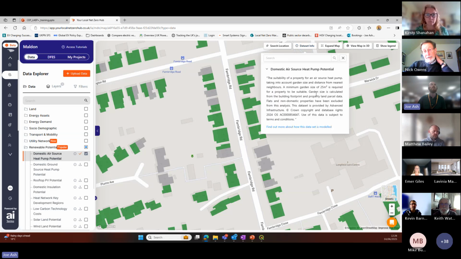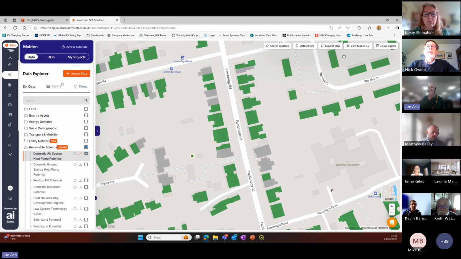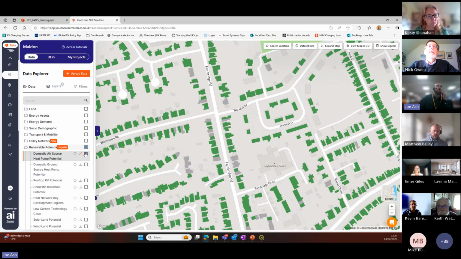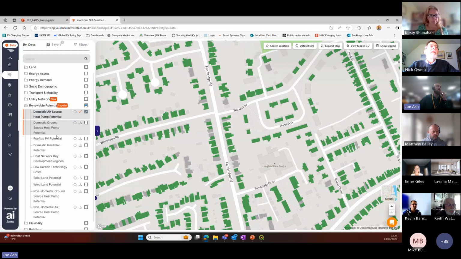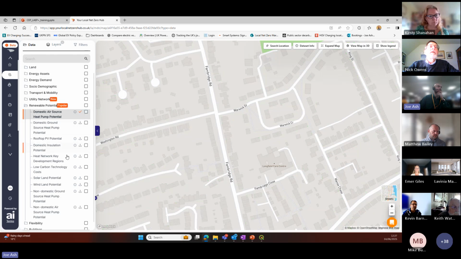So I think it looks at EPC rating, it looks at the size of the garden, and the distance from neighbours to take into account noise regulations, I believe. With all these things, you can find out a lot more information on the dataset info tab. So we've got a number of these very specific, building level data sets. We've got air source heat pump potential, ground source heat pump potential, rooftop PV, as well as domestic insulation here.